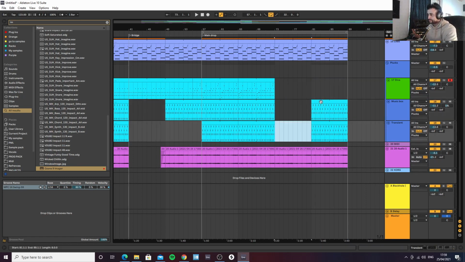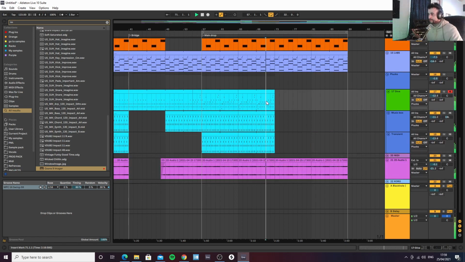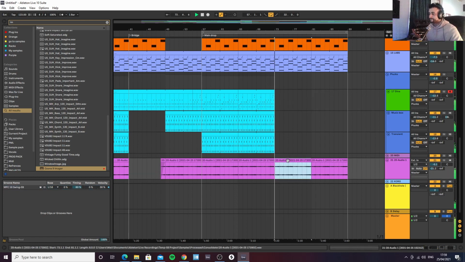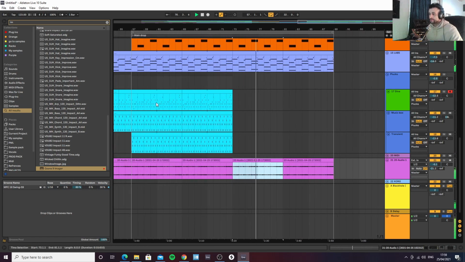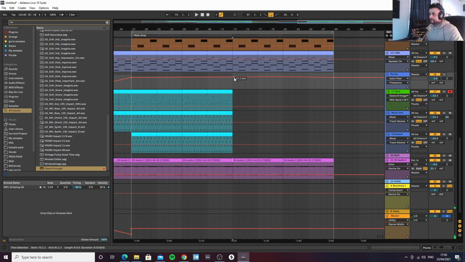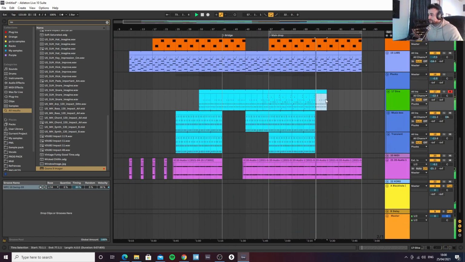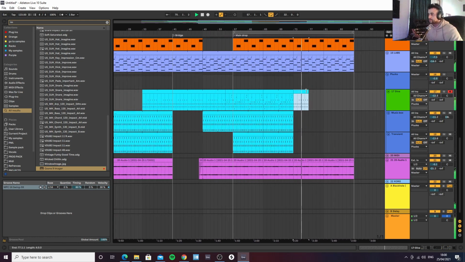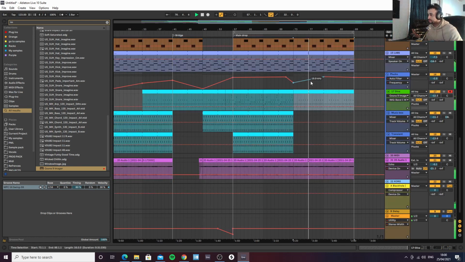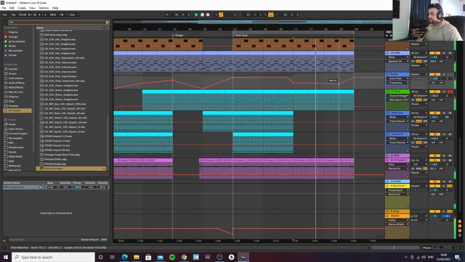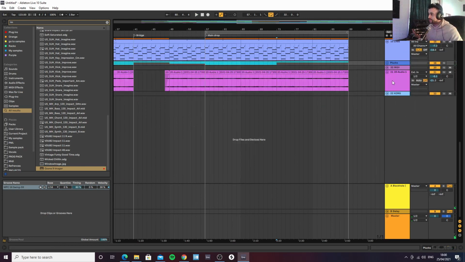Let's see, letting the bass and the piano do a bit of work. Maybe this should calm down a bit here. Maybe we could have it in there, just in the background. Right? Introduce a pad.